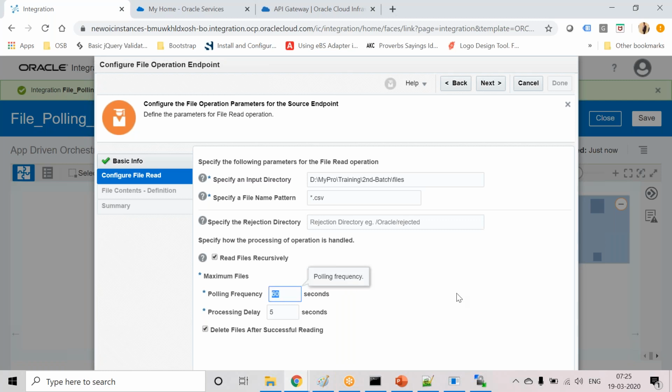Here you see the polling frequency. The polling frequency means the delay in seconds between the two pollings, right? For example, if you say 60 seconds, the first poll will happen now, and then another poll will happen after 60 seconds. And it says the processing delay. The processing delay will tell you the delay between each file. So whenever you are trying to poll, right?